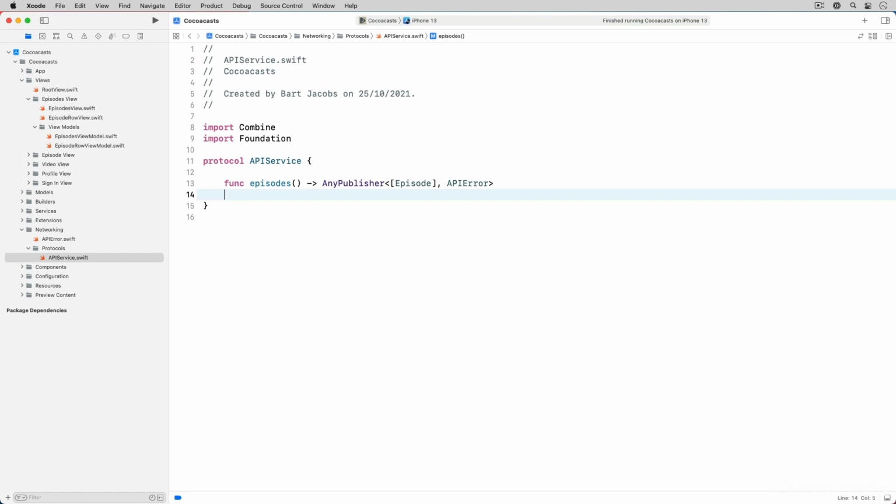You may be wondering why we declare episodes as an instance method instead of a computed property. That is a valid point. There are a few reasons for declaring episodes as an instance method. First, the APIService protocol should have a consistent interface. Later in this series, we add support for endpoints that accept parameters. We can't use a computed property if we want to pass those parameters to the API service. Using a mix of instance methods and computed properties is confusing and results in an inconsistent interface.